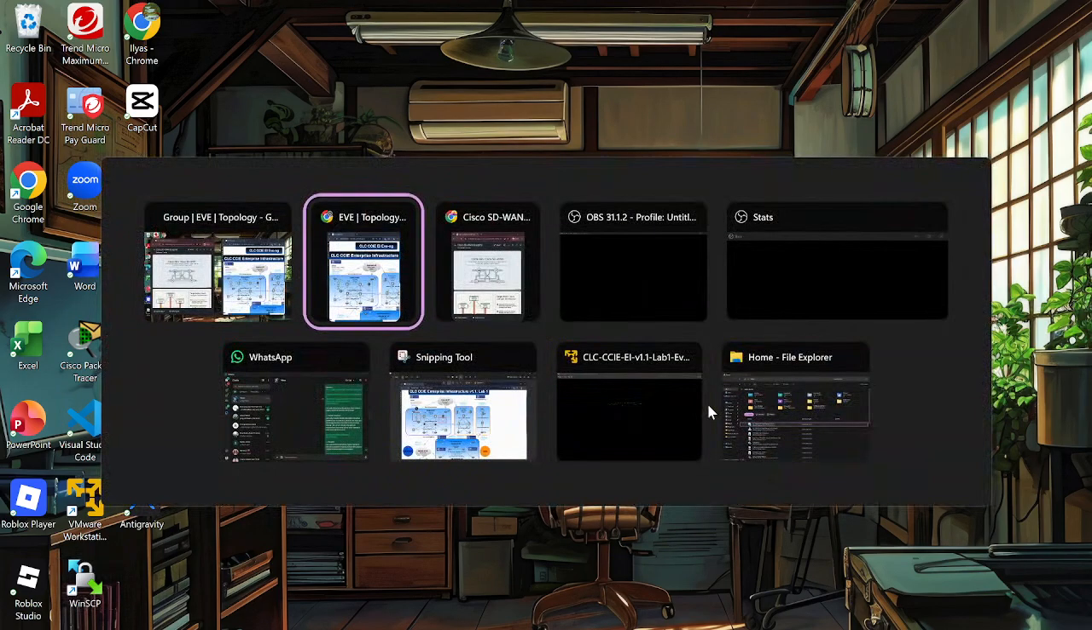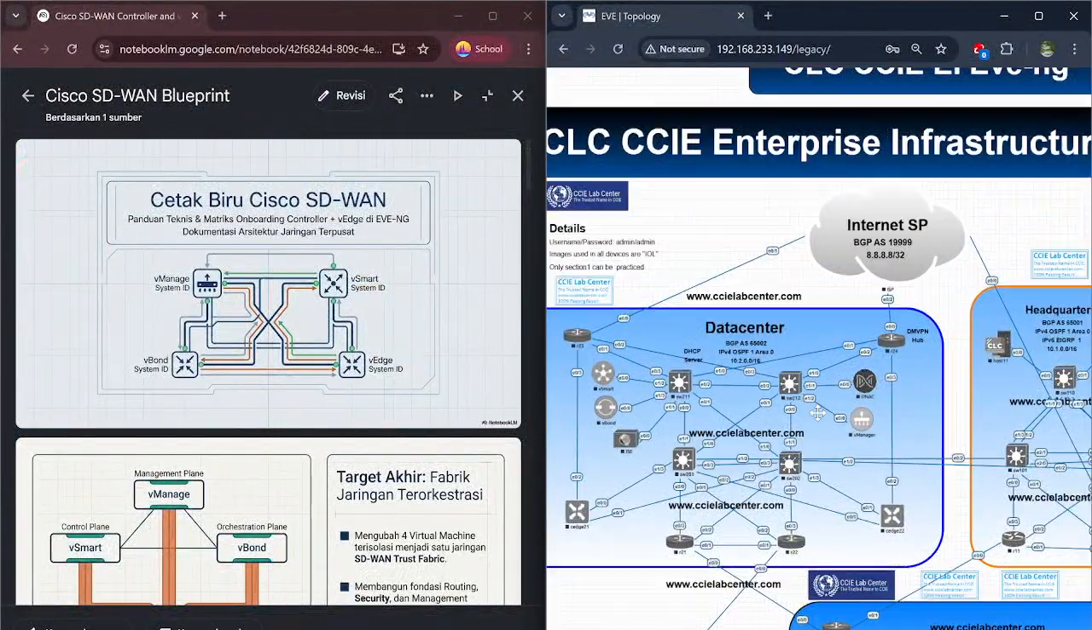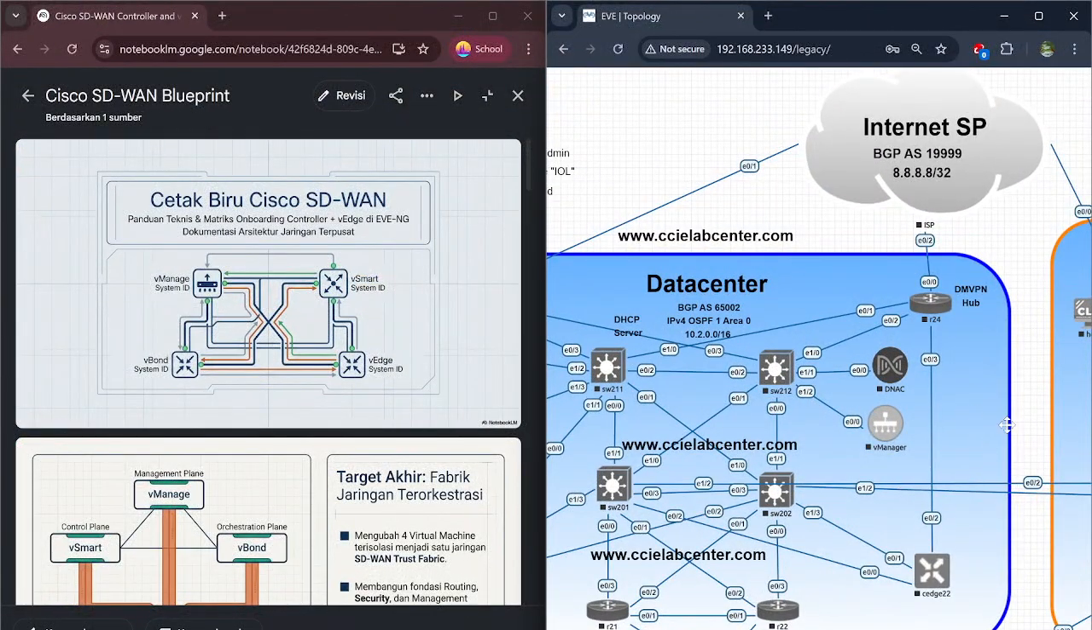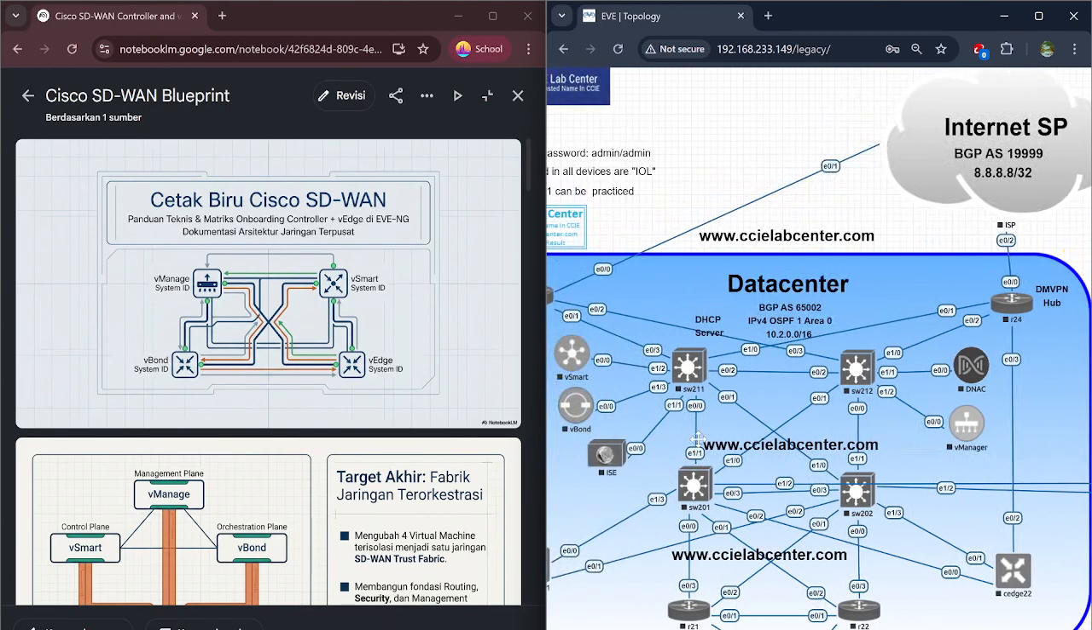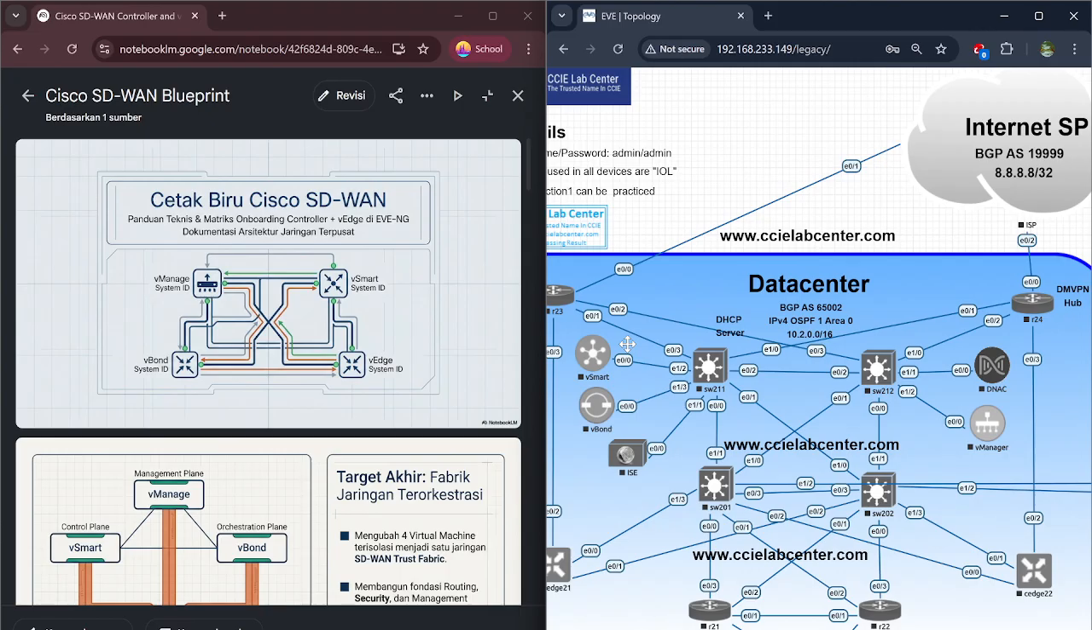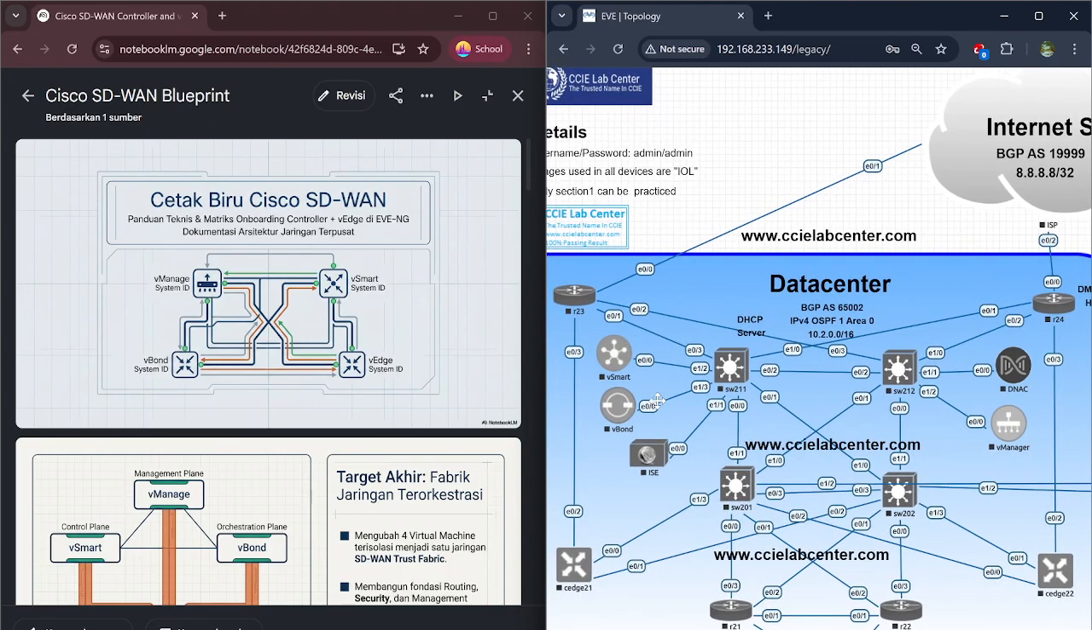Number one is vManage. vManage is like your management app. It's where you sit down, look at the dashboard, and change settings for a branch with just one click. Okay, and number two, vSmart. vSmart is the brain. It's the manager who decides the best routes, and it tells the data, hey, if the main road is busy, take the shortcut.